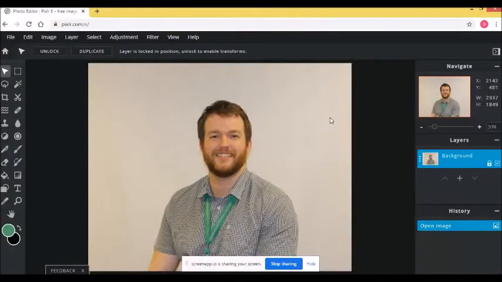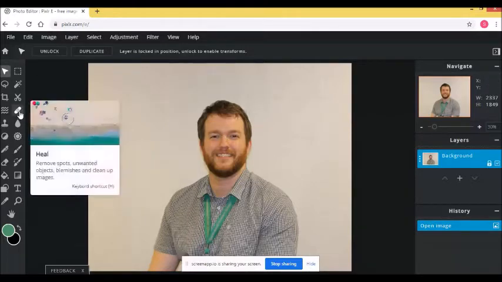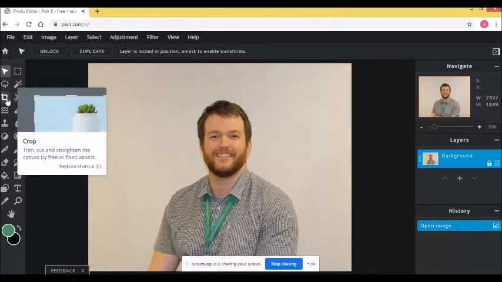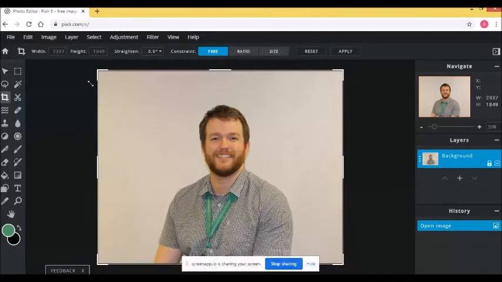So the very first thing that we need to do, as you can see at the moment, this is a bit big for a headshot, so we need to crop the image down. On the left hand side are all these tools. It looks a bit complicated to begin with, but we're only going to be using a few of them. So we're going to click on crop, and then we can click in the top corners and drag to the point where we can resize the image.